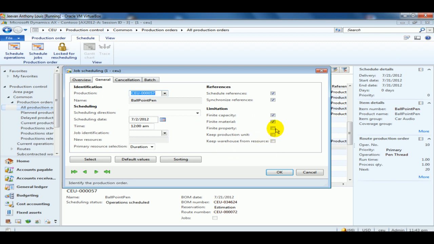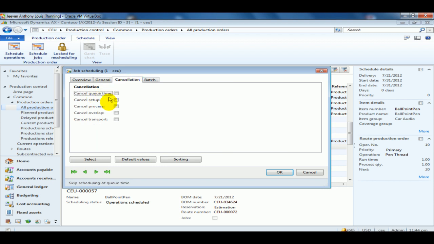just that we have a new option here, finite property. We will discuss this when we're doing complex routes, because this is again based on selection of resources based on the properties defined on a particular resource. And the cancellation tab also has the same options as we had seen in the operation scheduling.